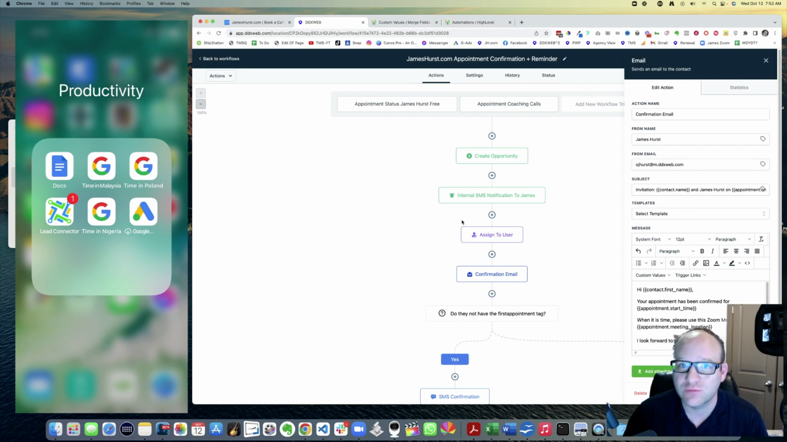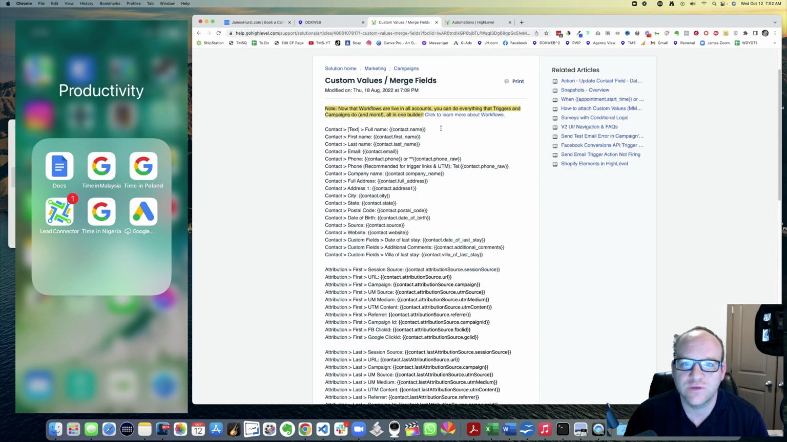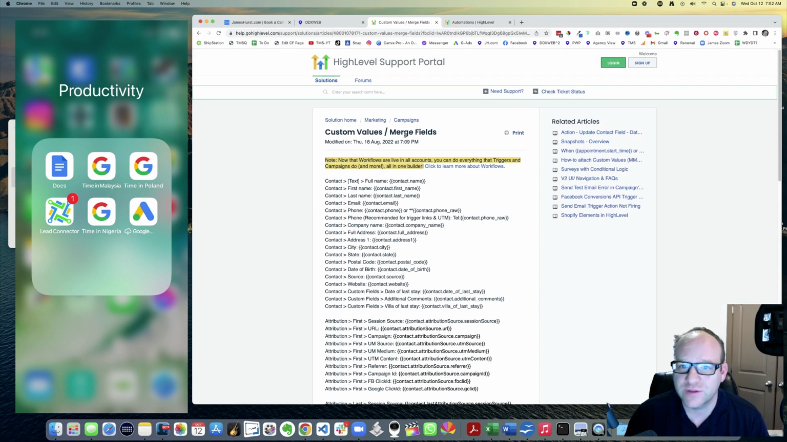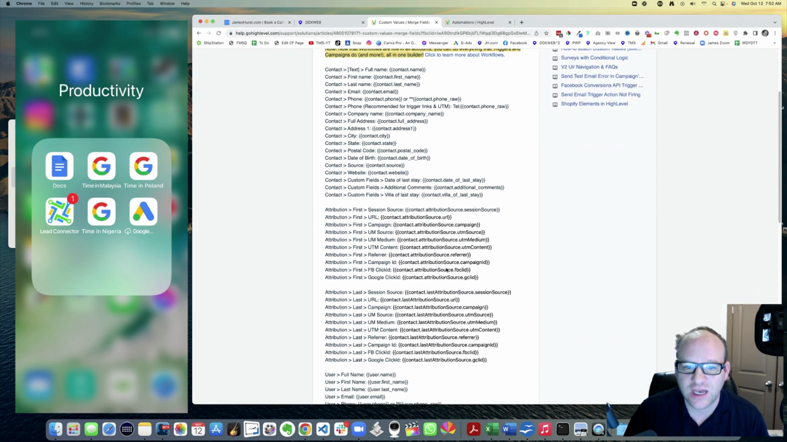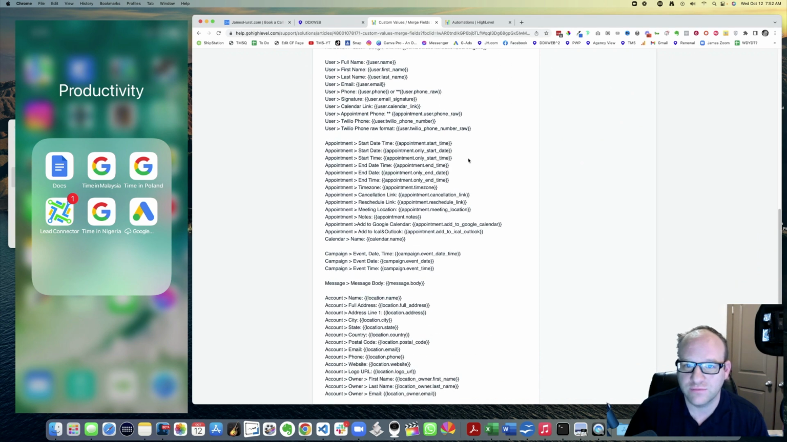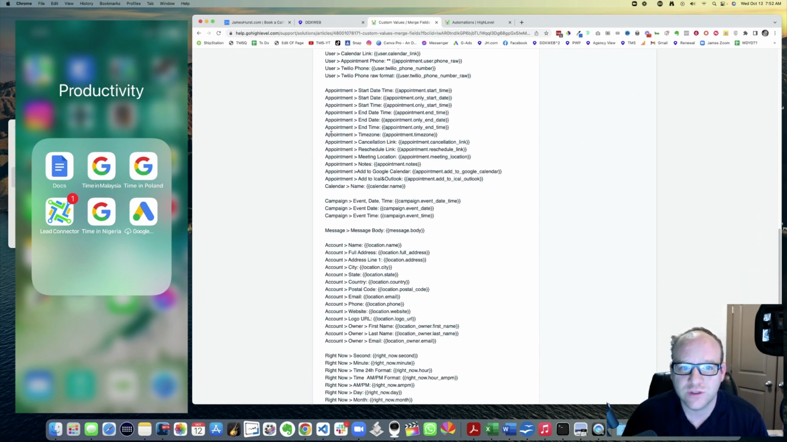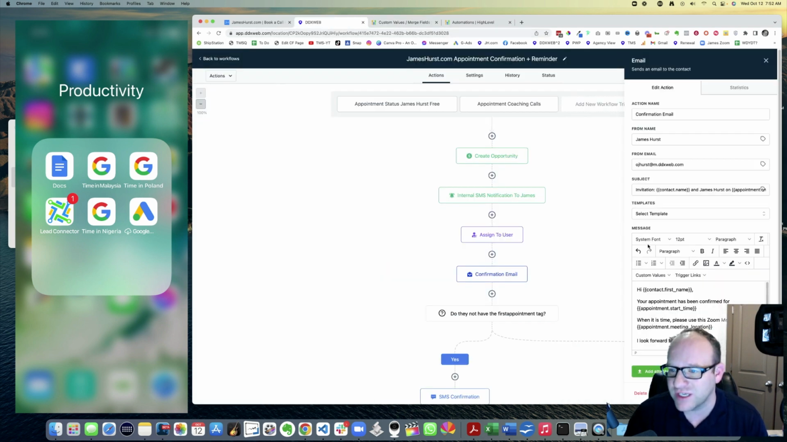called the time zone merge code, and I've mentioned this one before, but basically if you search Google for custom values merge fields, there's a living document here of the different merge fields you can use. So for this one, it's going to be appointment, time zone, and it's right there. But in fact, it's even easier than that because it's actually built in.